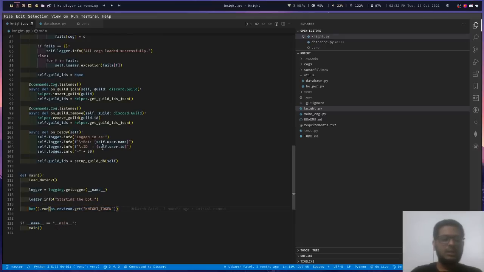These are some extra functions. This one will log the guild, or the server info, whenever the bot joins a server, and this will remove the guild information when the bot leaves the server.